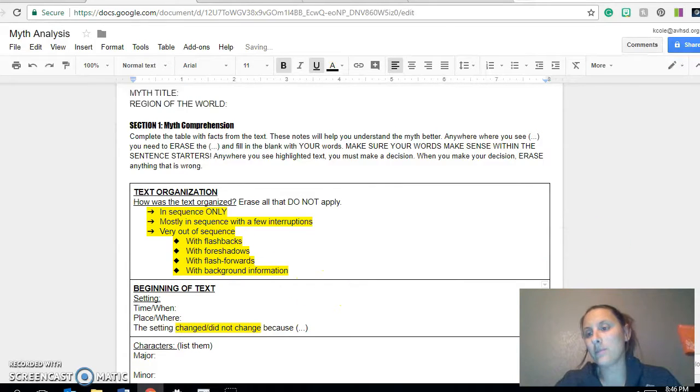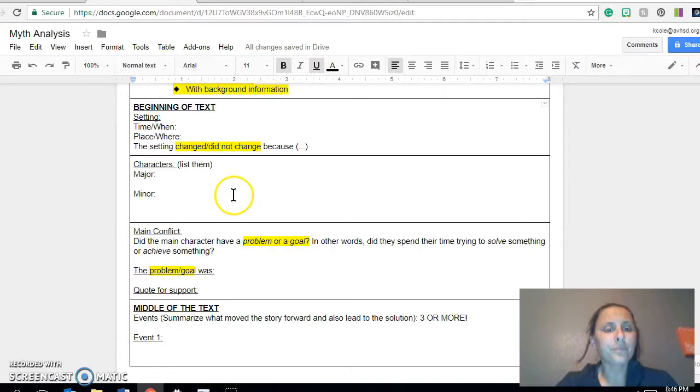All right. Now I come down to my next box, this beginning of the text box, and I have this crazy symbol, parenthesis, dot, dot, dot, parenthesis. Here's what you have to do. You've got to erase it. Not the whole thing, just that little symbol, so that you can put your own words. So you look at the whole sentence. It says, the setting changed or did not change. Here's somewhere where I have to make a decision and erase the thing that's wrong.